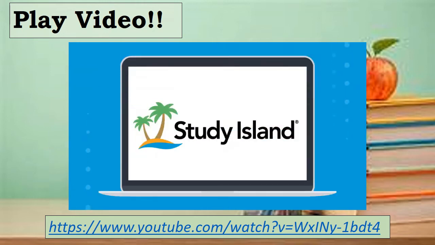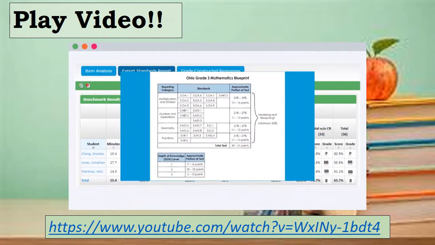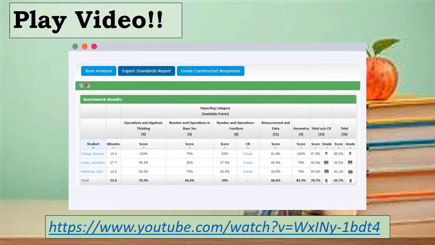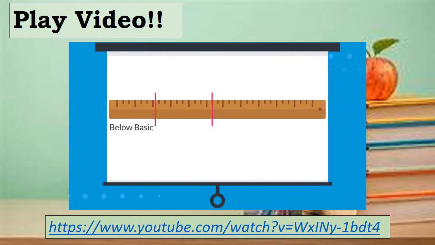Study Island state-specific benchmark assessments are built from the state assessment blueprints, and the performance levels reported with Study Island benchmark scores reflect those used in that state. Many states have 4 levels, often called below basic, basic, proficient, and advanced. In those states, there are 3 different cut scores for each benchmark assessment for each grade and content area.